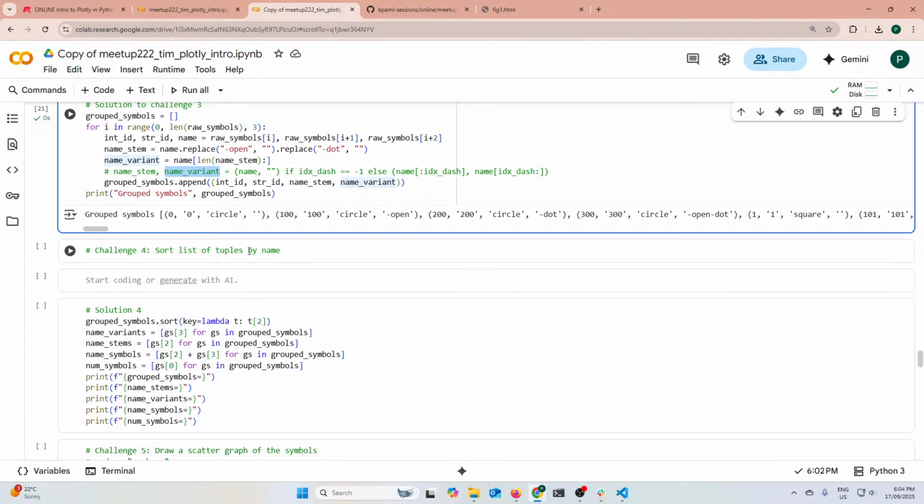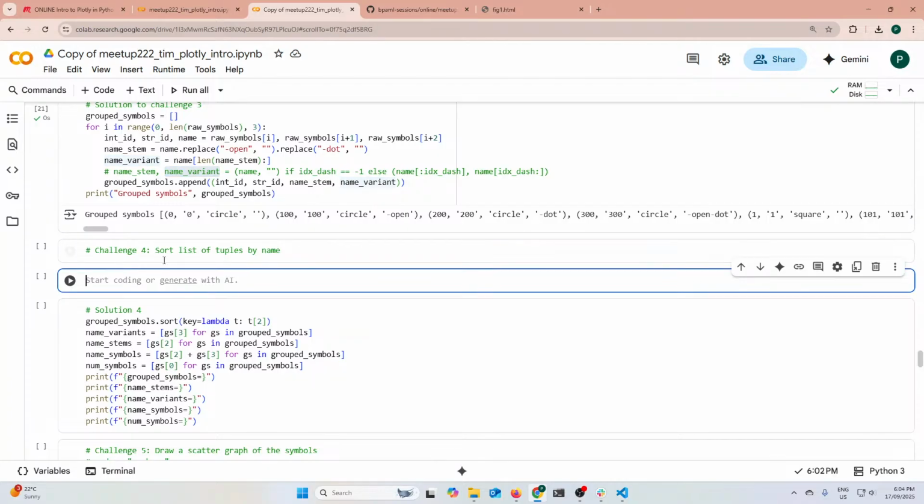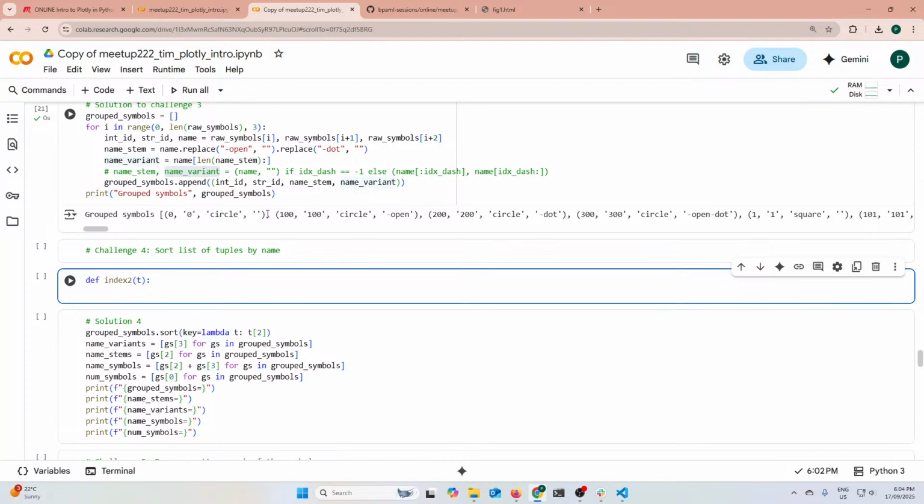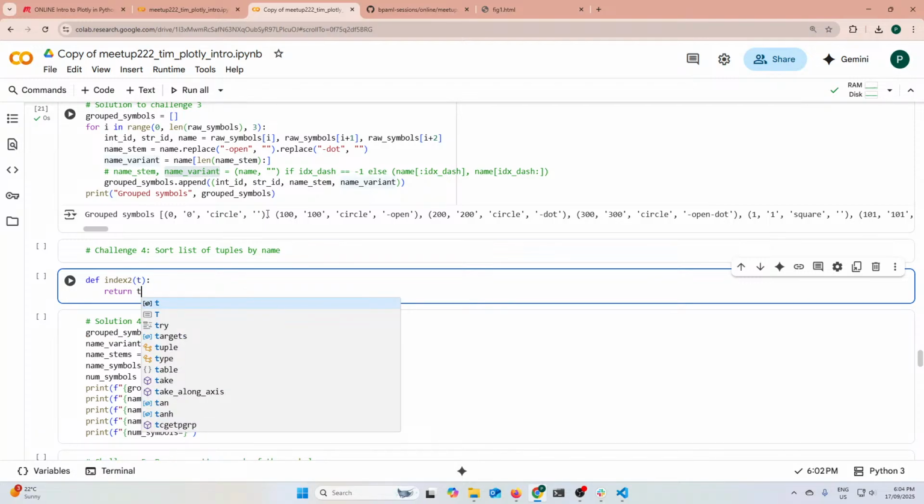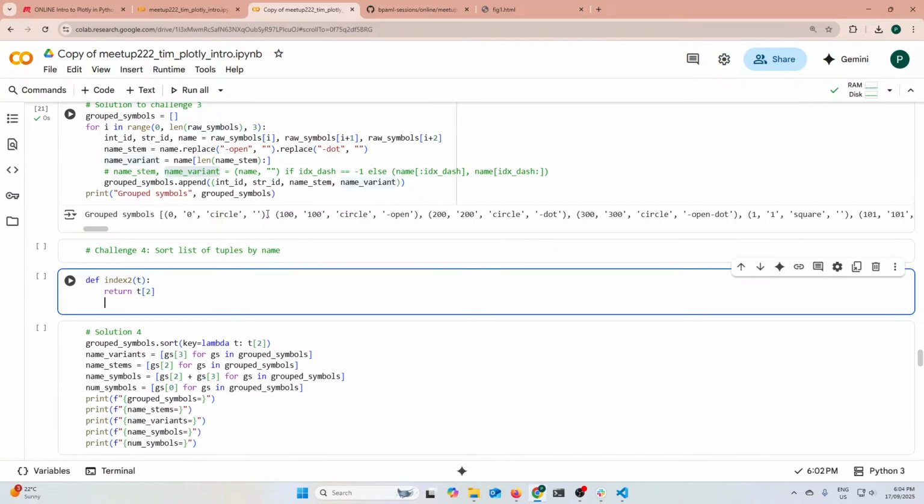All right, sort the list of tuples by name. Once again, this is data science. You need to be able to do some of this data manipulation. And how would you sort these? The name is going to be in the index 2 value of each of these tuples. So we can define a function, we'll call it index2, of a tuple t, and it returns the second index for it.